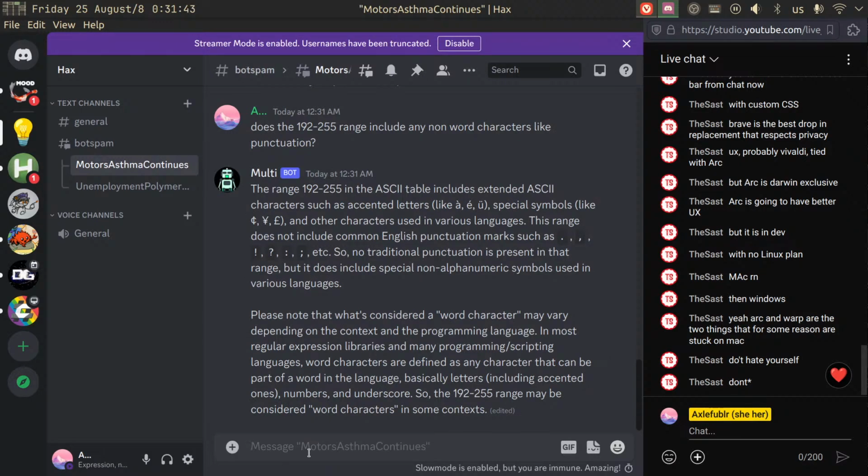Includes extended ASCII characters such as accented letters, special symbols, and other characters used in various languages. This range does not include common English punctuation. That is okay. So that means that changing iskeyword isn't going to help me do what I want to accomplish.